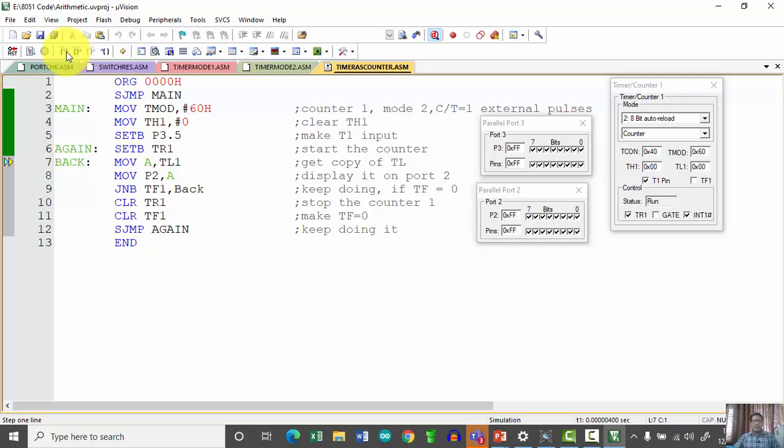Okay, now I am going to start the timer. Right now no pulses are received, and hence the status of P2 is 0. Now I am going to send the first pulse. So this is the first pulse I am sending. What has happened: TL1, which was earlier 0, is now updated to 1, and the same value is sent to port P2.